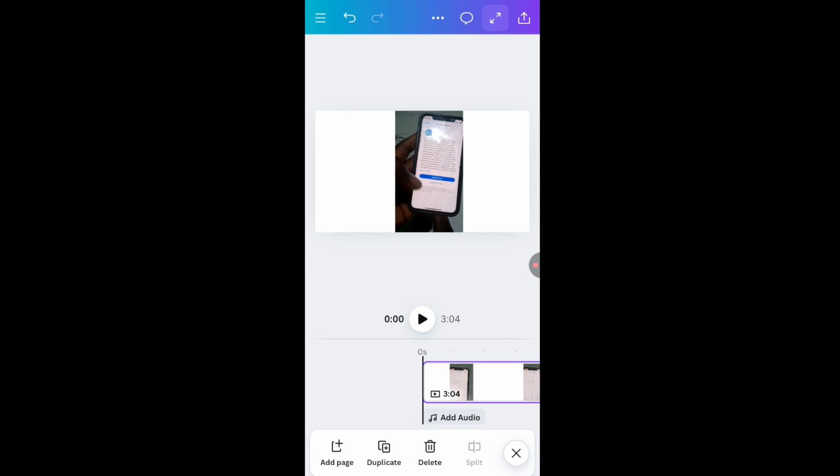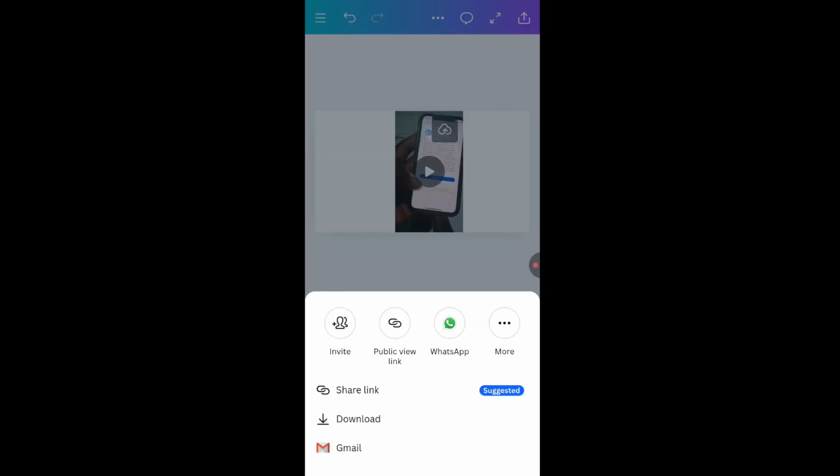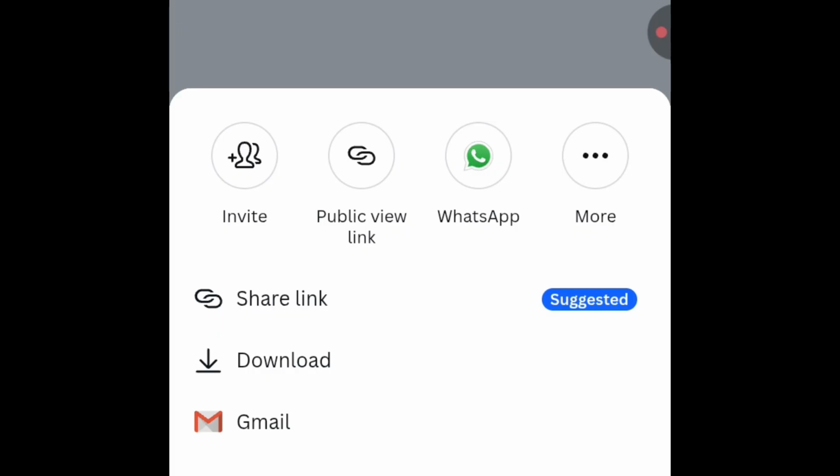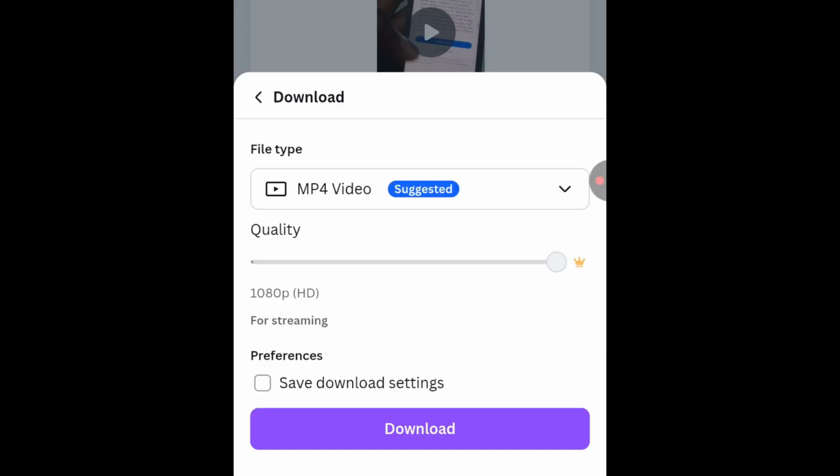On the assumption that I'm done with whatever I want to do here, the next step is to export it. For you to export this video in landscape, that is the long form, the way it will be in long form on YouTube, tap on this share icon, the arrow that points up at the top right. Once you tap there, you see some options. Tap on download. You are taken to this page. You can see the video format here is MP4. So I'll tap on download.